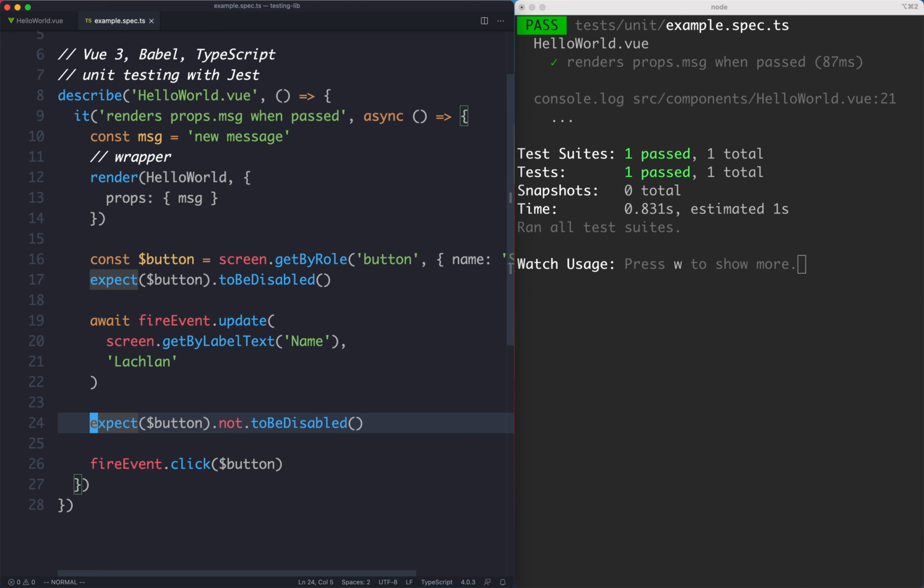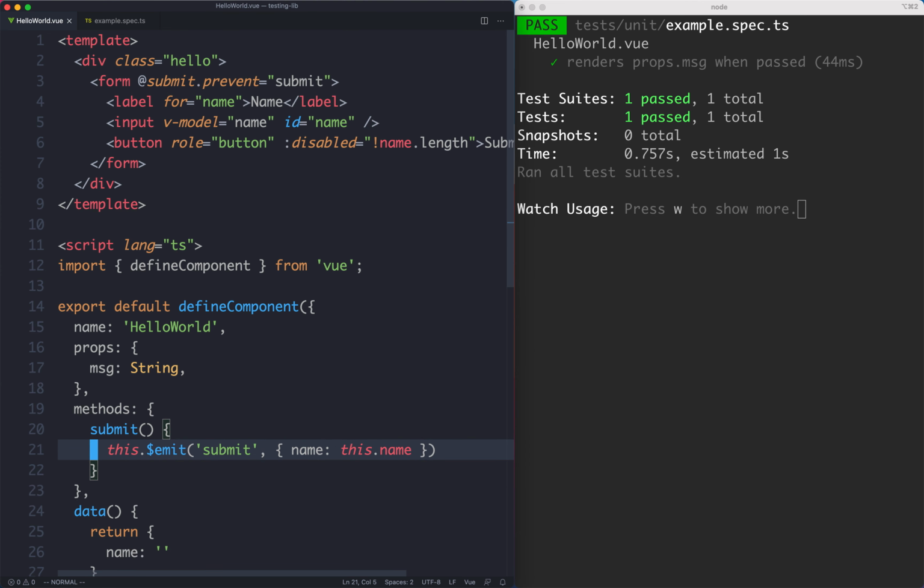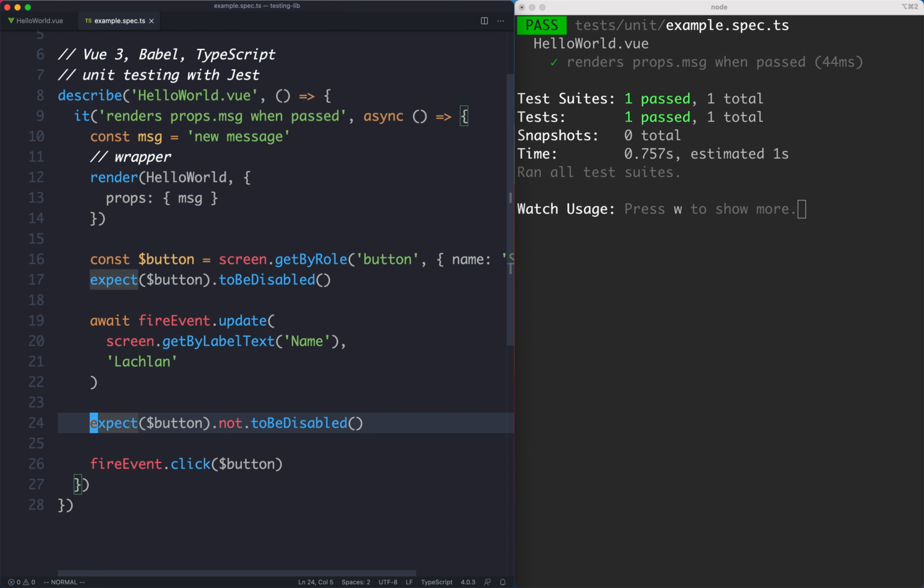Let's go ahead now and actually emit the correct event and make sure that is working correctly. What I'm going to do is jump in here and just do the classic this.emit. I'm just going to call it submit for now, and we're going to have a payload which is going to be the name, which is just going to be the name that the user has correctly filled out. Let's head back to our test now and assert that that event is correctly emitted.